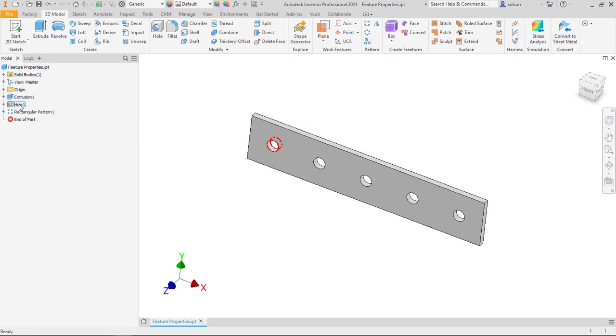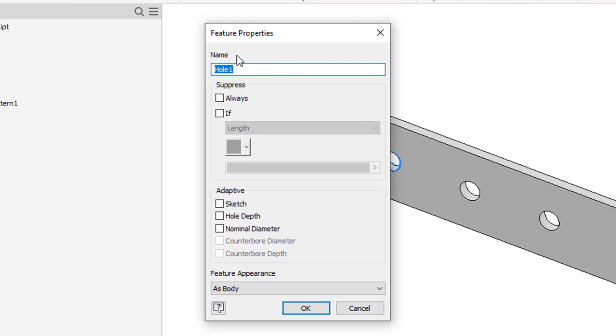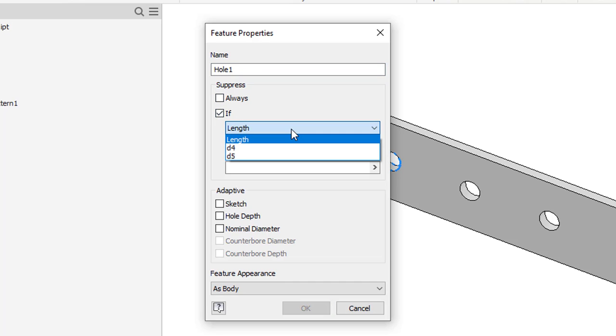If I go over to my hole one, I can go down to the properties. You can see here it's the name of the feature, suppress, always, or if. If I enable the if, you can see that I can then pick a parameter. And this list is based off of any named parameter, or something I'm giving some sort of descriptive name to, and any parameter related to that feature. So one of those d values is the offset from the end, and one of them is the diameter. I didn't name them, so I'm not sure which one is which. That doesn't really matter here.